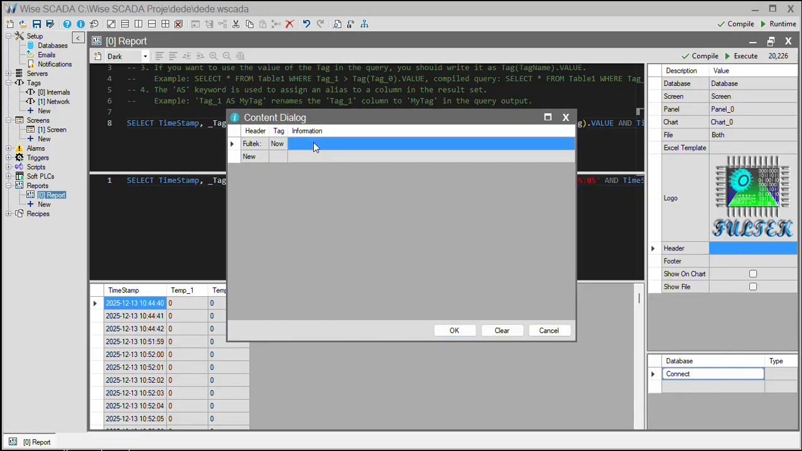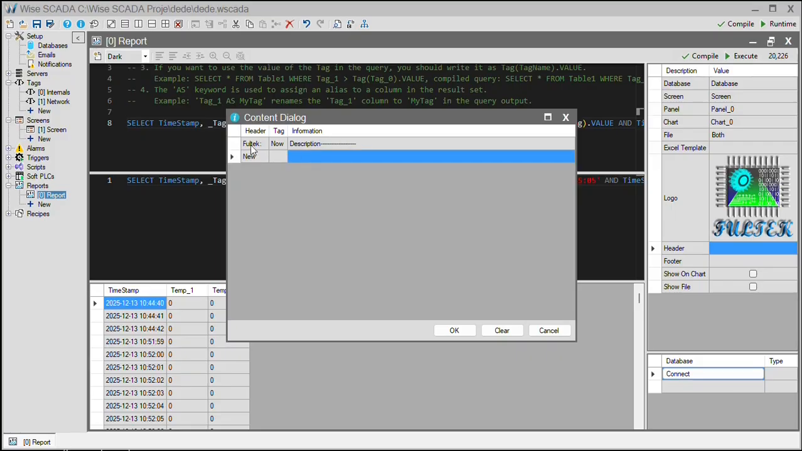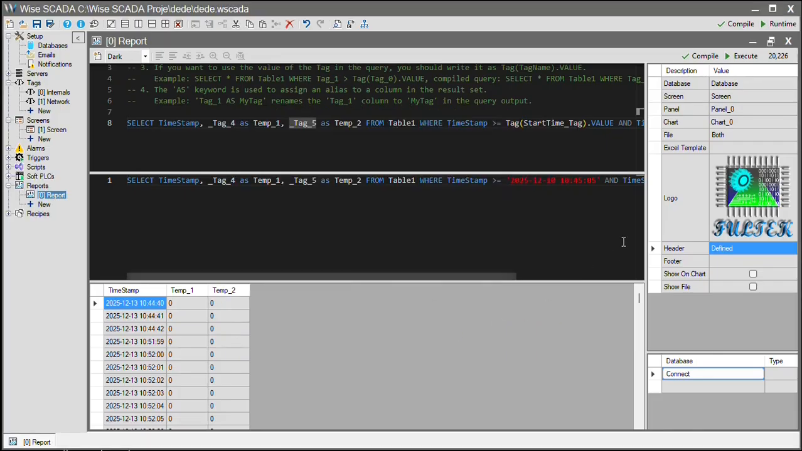Thus, a tag value at the moment the report is created will be written into the report. You can also add longer descriptions to the bottom lines. This area is not limited to a single line. You can add as many lines as you want. Header is the top part, footer is the bottom part. I wanted to see the same information at the bottom part as well.